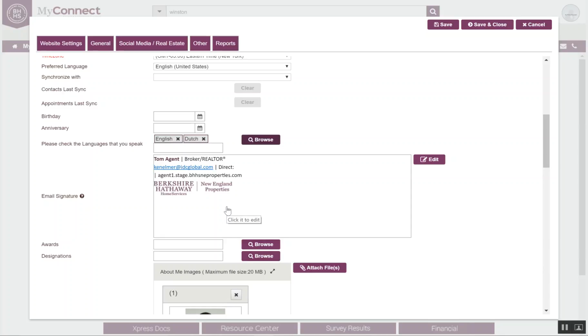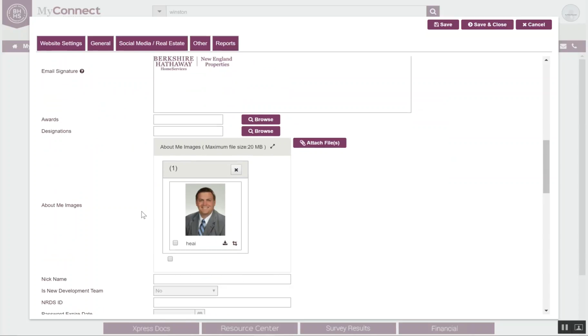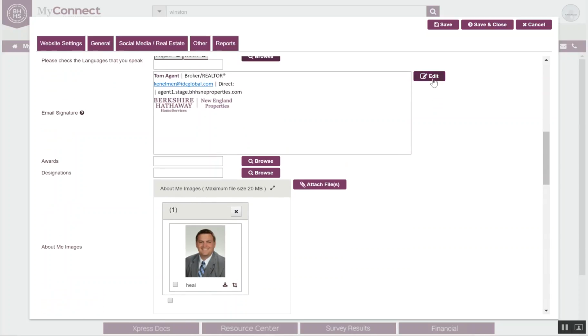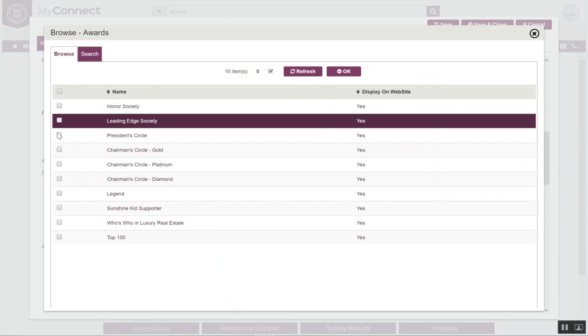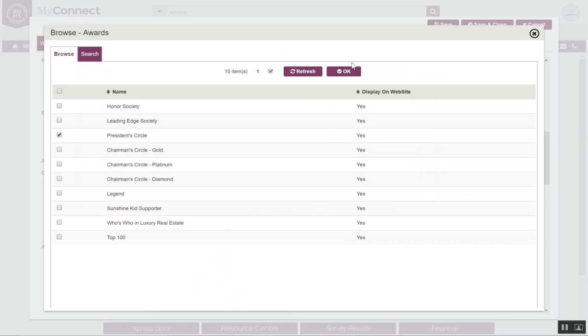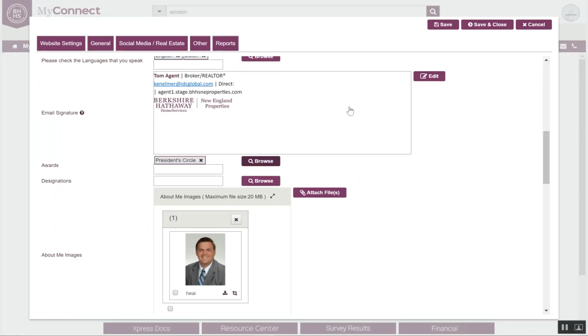Here's your email signature if necessary. This is already kind of pre-filled in. If you need to change it, you can, just through this edit button right here. Different awards and designations. Again, just like you did with the languages, you can click on Browse, see all the different awards that are here. Click President's Circle, or whichever one is really an award. Only click the ones you actually have. Click OK, and then you're good to go.